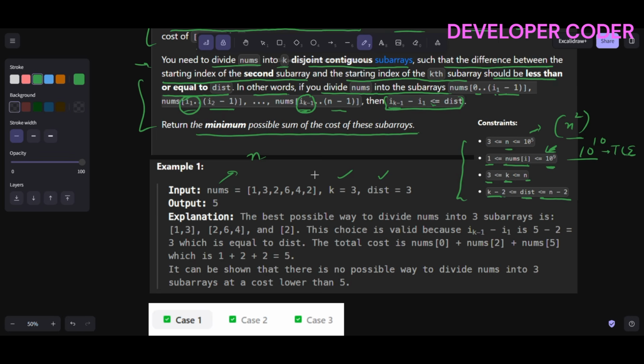Now let's understand this with an example. In example number 1, k is equal to 3 and distance is equal to 3. k equal to 3 means we need to find three subarrays. So let's say these three subarrays are this one, this one, and this one. Now the cost is going to be the starting of this is 1, the starting of this is 2, and the starting of this is 2, so the cost is going to be 5. That is my output.